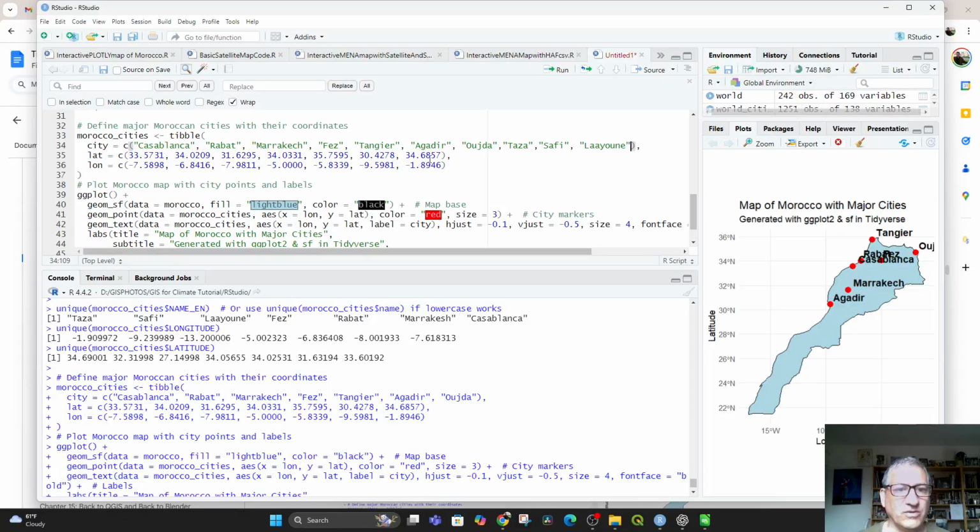And then the longitude is down here. So the longitude for Taza is here. Sorry, the latitude. The longitude is this first one here. So take this longitude and put that in there. Then let's get the longitude for Safi right there. Then let's get the longitude for Layun.